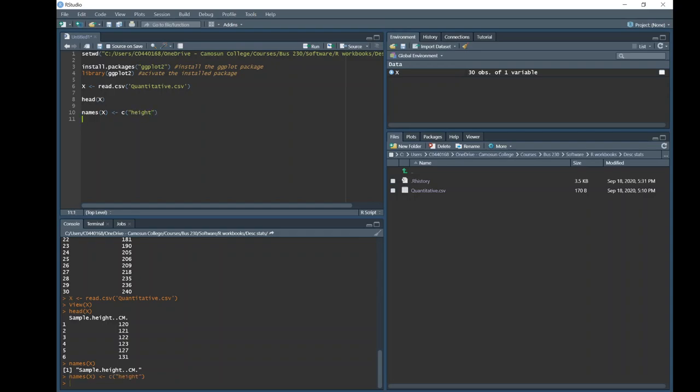If I go control enter now, and then let's just go back up to 8 here and run head of x again. We see that my column title is now just height. So I've correctly changed that, and now that's going to make it easier to call.